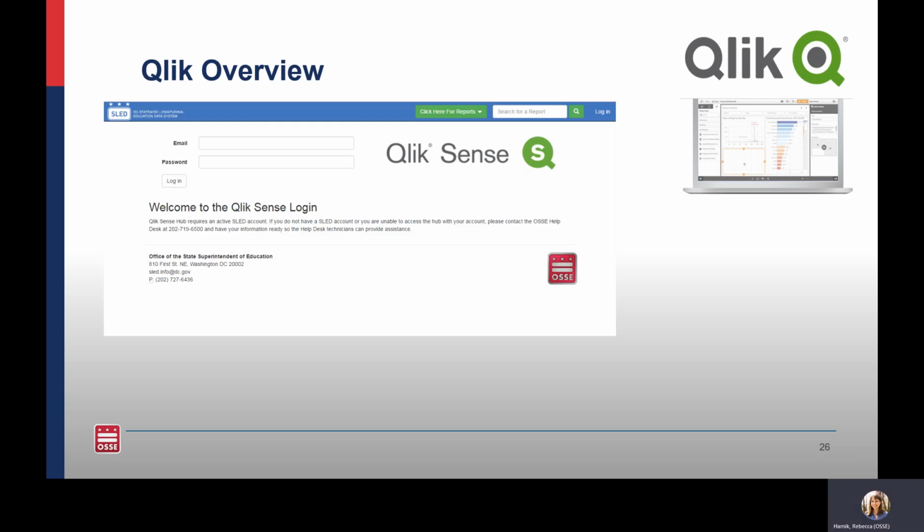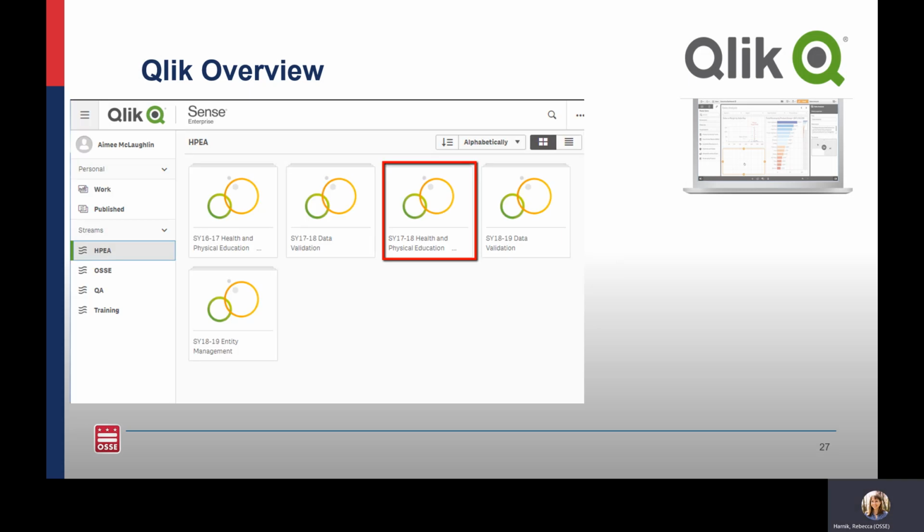This is the login screen for CLIC. Once you've logged in, navigate to the stream for HPEA on the left side of your screen, and you'll see a number of items pop up. Because HPEA had to be canceled for the last 2 cycles, I'm using an old CLIC screen here for demonstration. However, once the tool goes live, you'll be seeing school year 21-22 health and physical education assessment, and that's what you'll click.